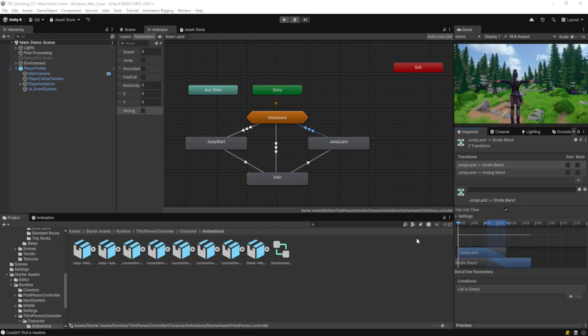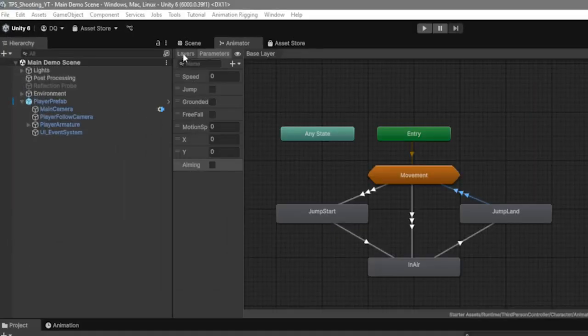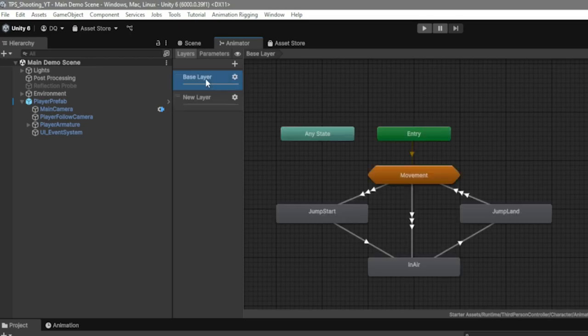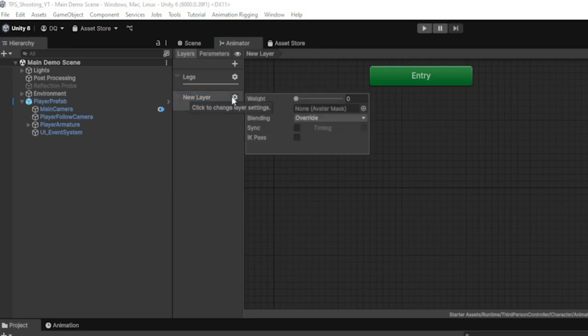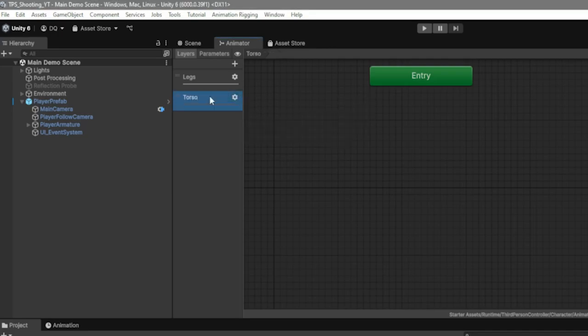For this, we're going to go over to layers and we're going to add a new layer. First, I'll name this one to be called legs. Then we're going to go over to the movement substate machine and we're just going to copy the analog blend, so Ctrl C. Then over here, I'm going to rename this to torso. Paste the new blend in.